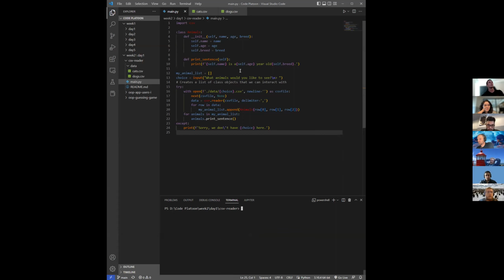So I got the idea to make a list of class objects because I read that the way the reader works in the CSV import is that it likes to put stuff in dictionaries or objects or lists. So this is just my class giving it the name, age, breed, a method to print the sentence we're looking for, input, and my empty list, and my try except.